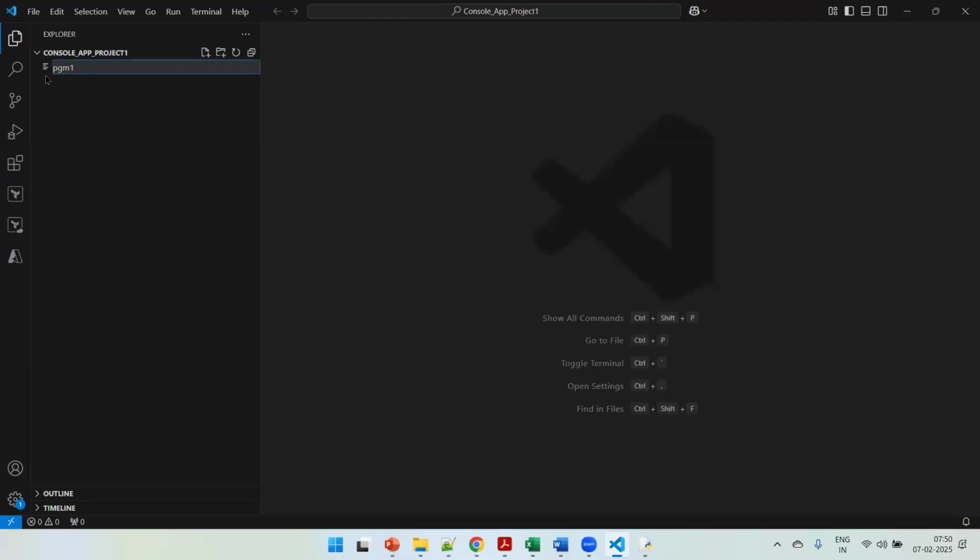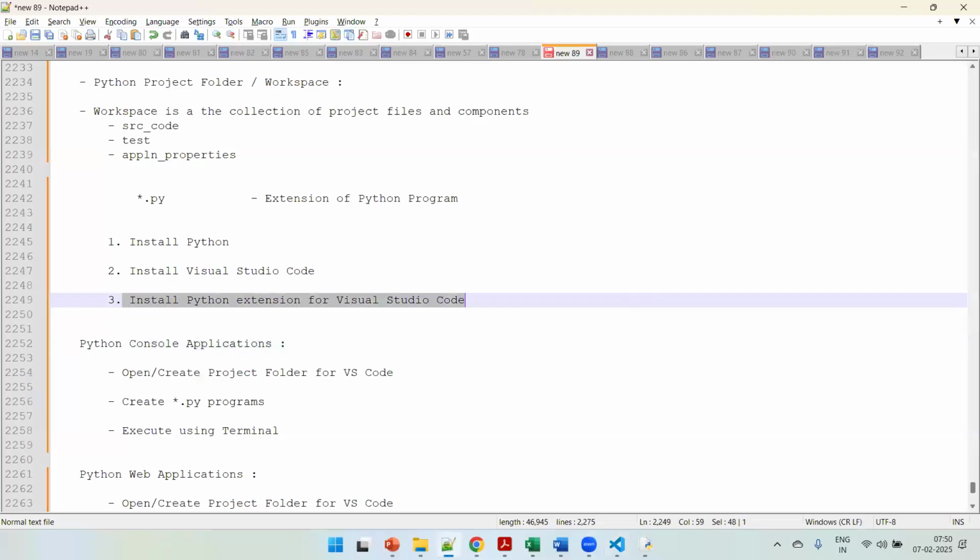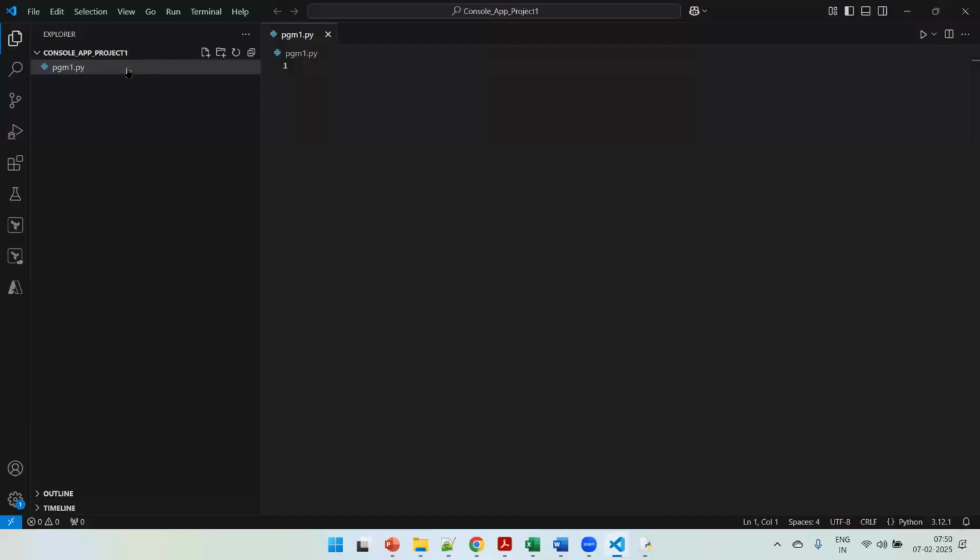As of now, it is just like a flat file when I give the name. But if I use the extension, it is considering it as a Python program. How is it possible? It is because of the extension that you installed here. So that's the importance of the extension. We have installed the extension, because of that it is recognizing my Python script and opening it in a Python editor here.